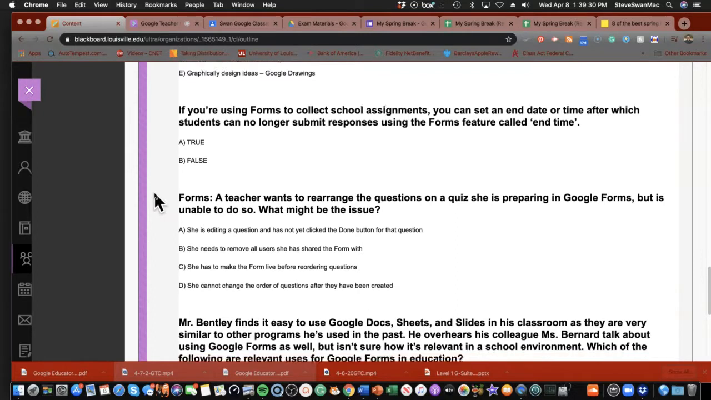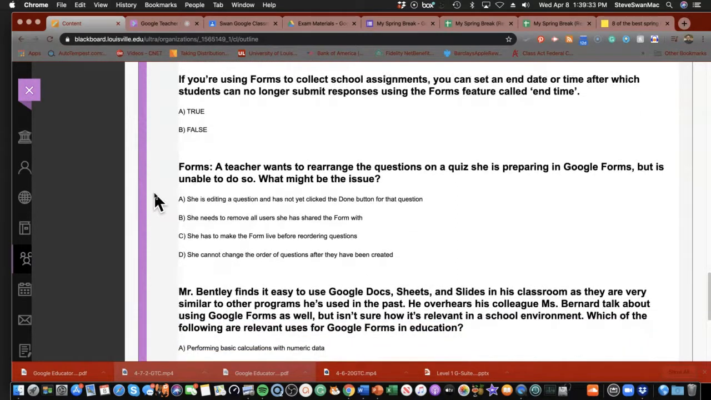That's true. A teacher wants to rearrange the questions on a quiz she's preparing in Google Forms, but is unable to do so. What might be the issue? I put this one in because the Google forum is blowing up with people commenting, complaining, that when they are trying to use Google Forms in this time where we're staying home and instruction is delivered virtually, the forms are not working correctly. And there's lots of people saying that kids cannot open up the forms, and so on.